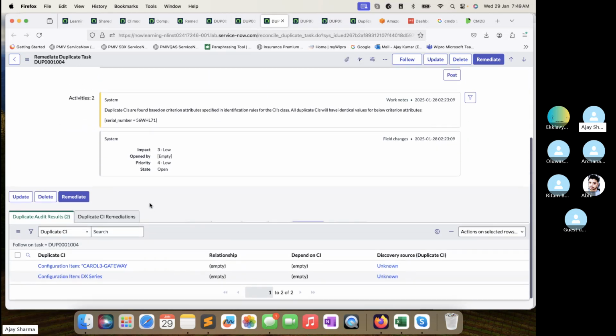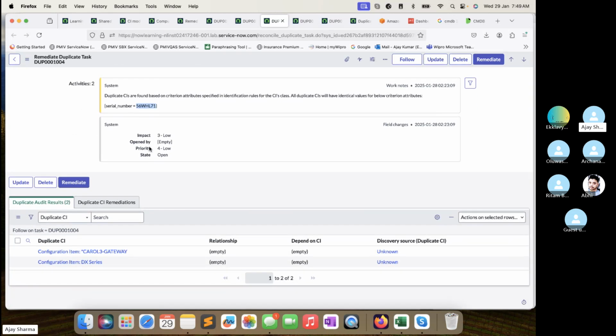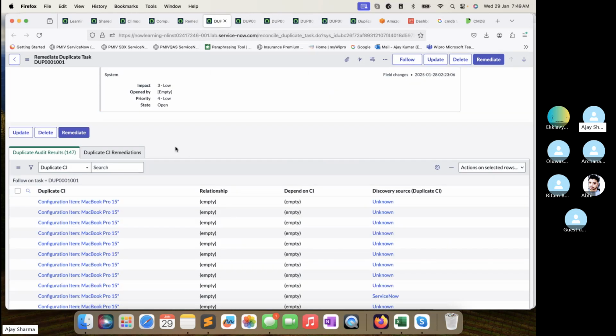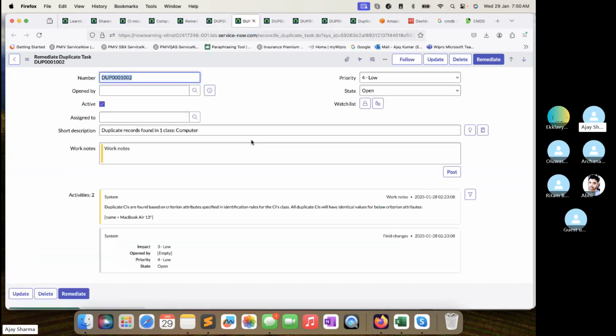Here are two records with the same serial number. That can be a possibility, like two or three records will be there, meaning some misconfigurations were done manually or automatically, right? If that is the case, that's okay, we can fix it, and that will not create it again. But if you are able to see 147 records with the same name, 141 records with the same name, or 100 CIs with the same serial number, that's not correct. In that case, we have to fix it by identification rules immediately.